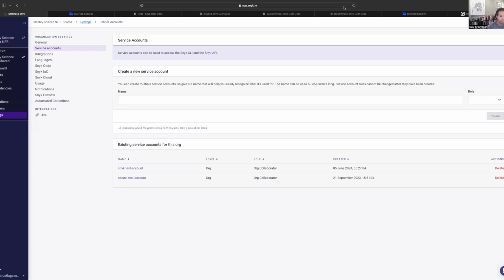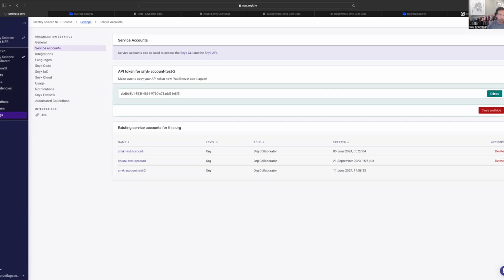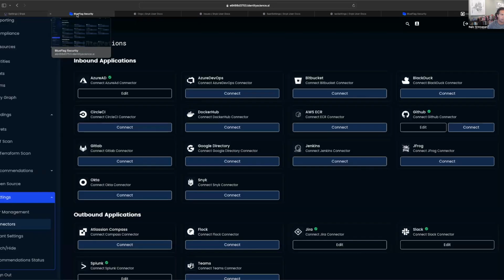Today we're going to do a quick overview of the Snyk-Blueflag integration. To get started, you're going to want to create a new service account and give that service account an org collaborator role. Once that is done, you can copy your API token. You can close and hide that token. You're not going to want to see that again.